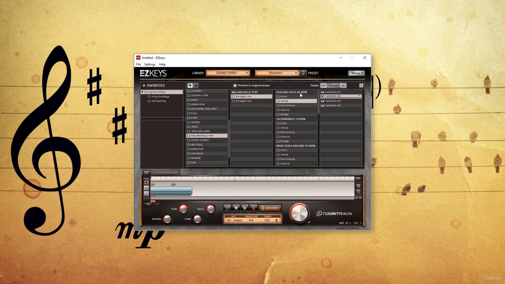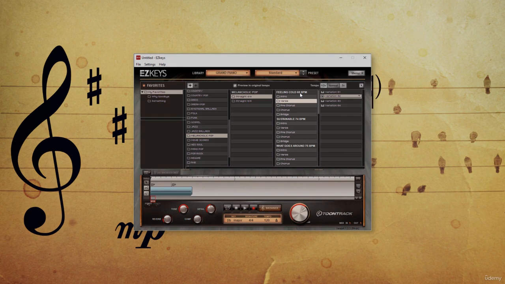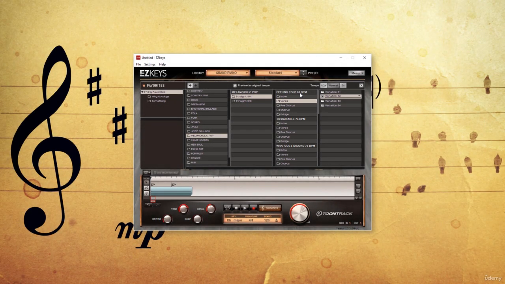You'll have noticed all the patterns that we heard played at the same tempo, the tempo set below, 120 BPM. We can force the sequences to play at the tempo they were originally recorded by checking the Preview in Original Tempo box above. We'll do that another time. You can see the suggested tempos in the penultimate column. You'll see folder names such as What Goes Around, 75 BPM, for example, or Feeling Cold, 68 BPM.